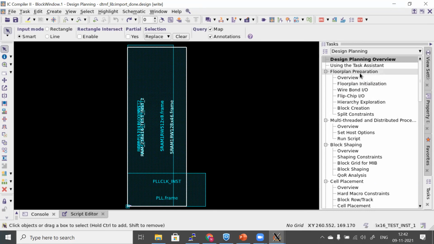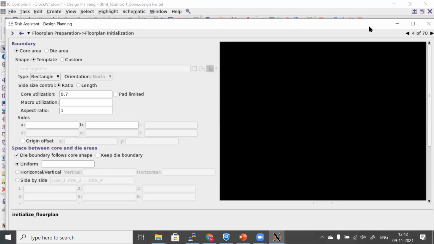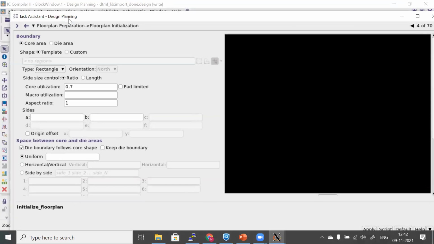You can see something on the right side, right? Floor plan preparation, overview, and floor plan initialization. So double click on floor plan initialization. You will be getting a window. Did you get that? I'll just show you what a floor plan is today, and I'll give you another two minutes. Just give me some time. Everybody got this window? Yes, sir. I need a reply from everybody. Now here you can see core area and die area.